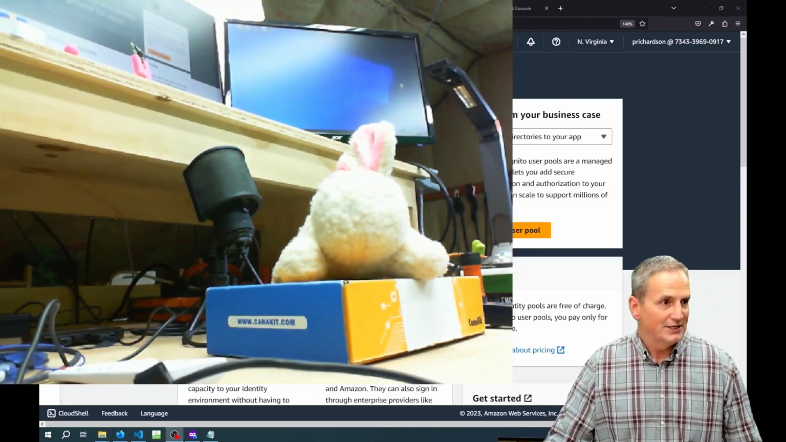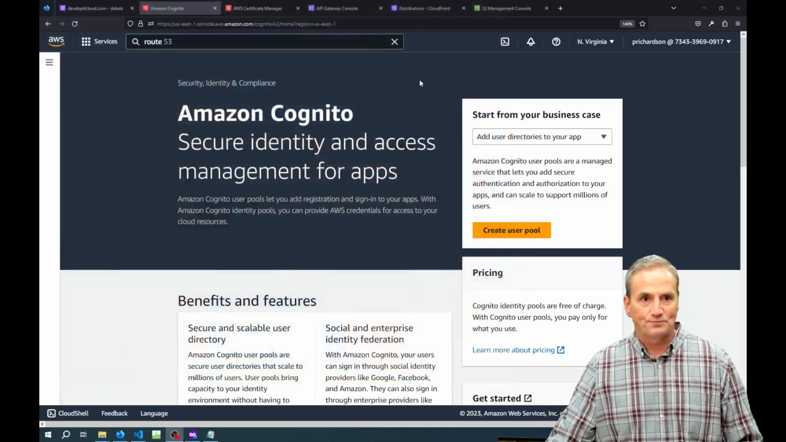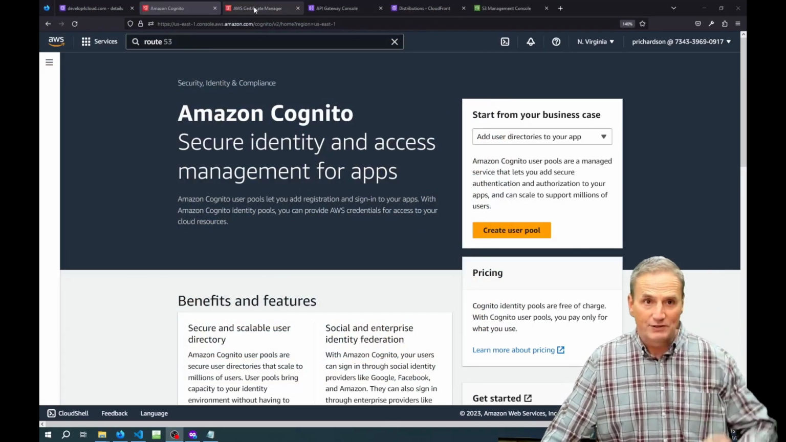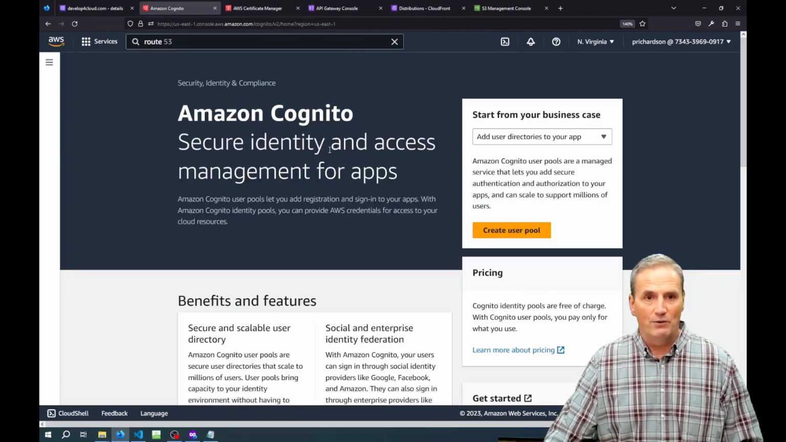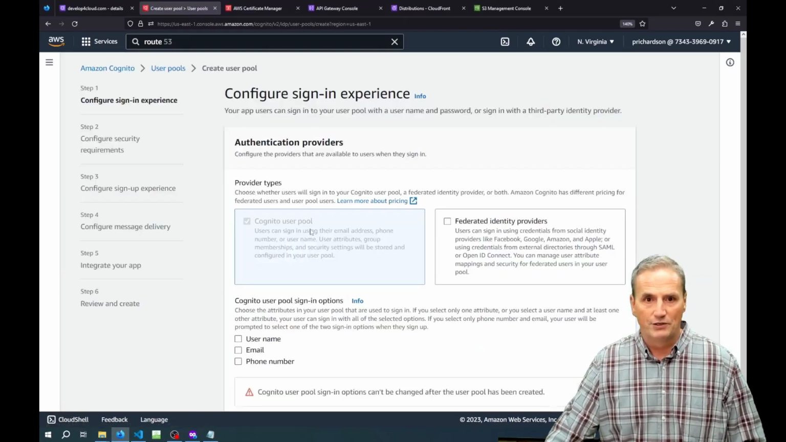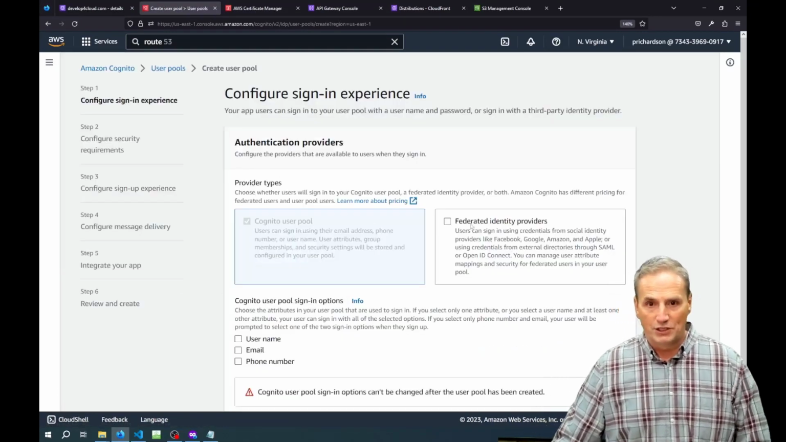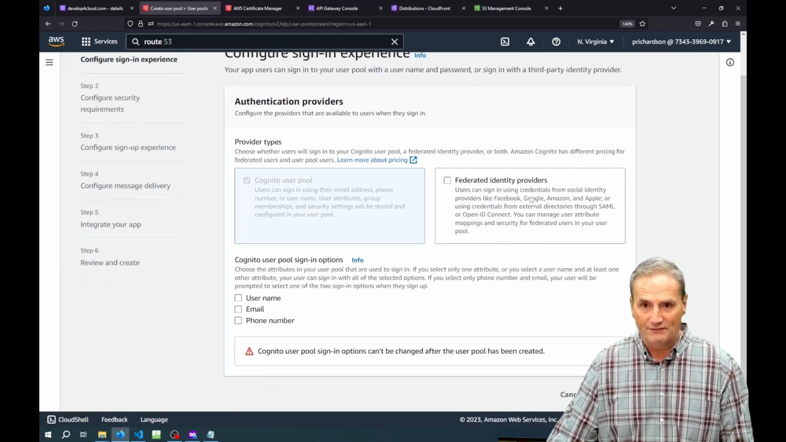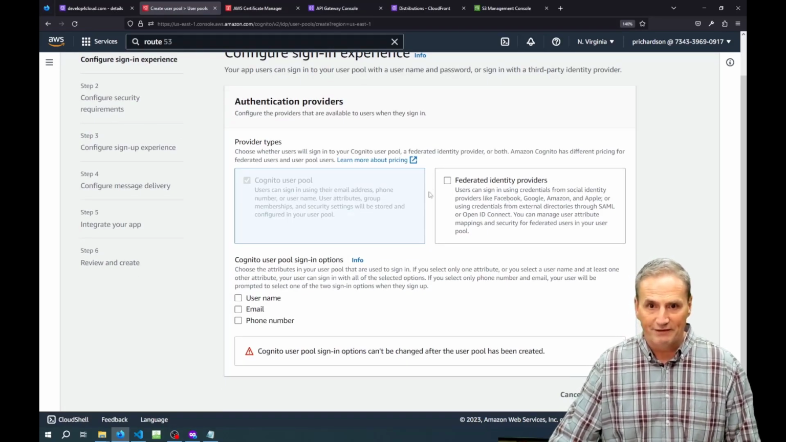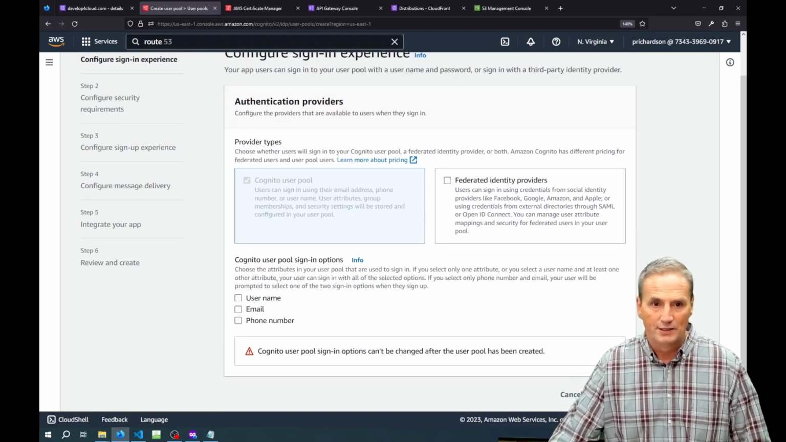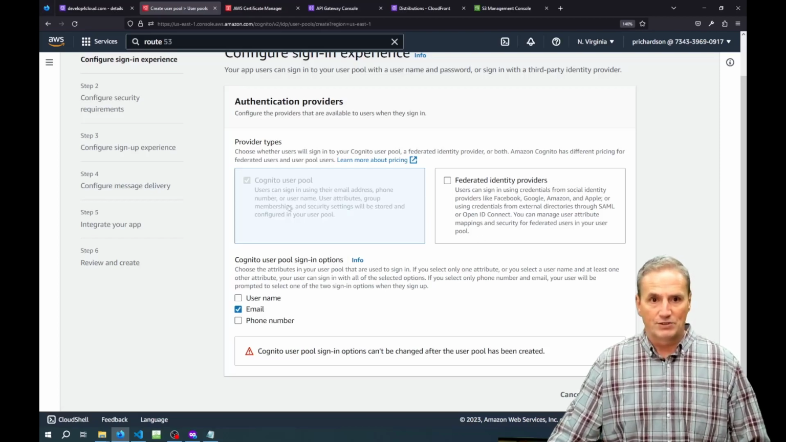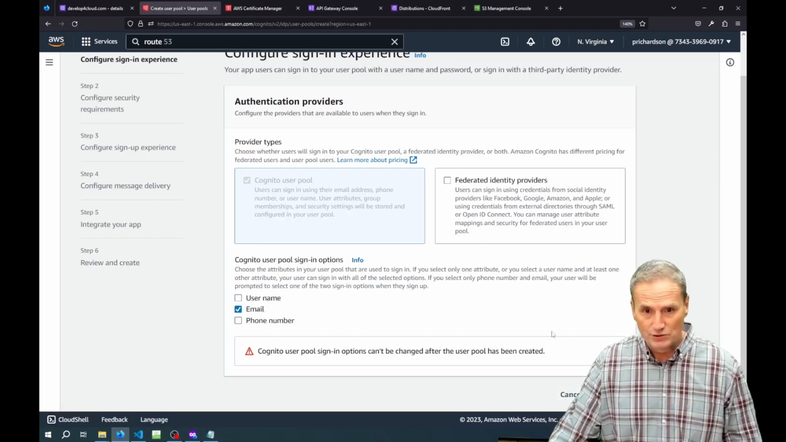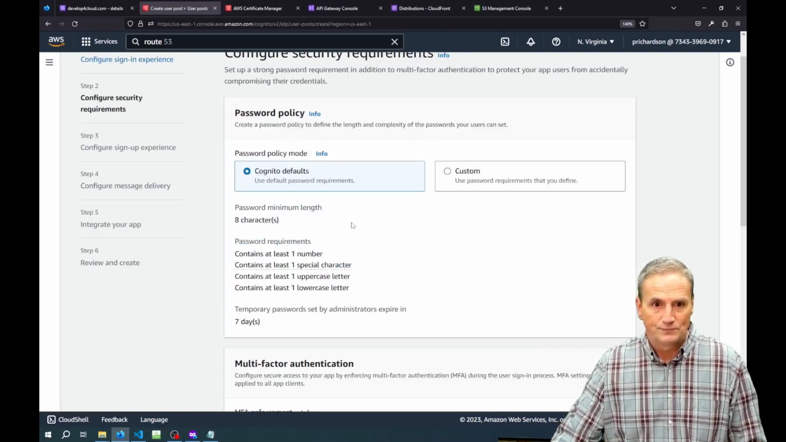All right, let's switch back here. So where are we? We have our certificate. That's all set, and now we can set up our user pool. So let's create a user pool. Folks, again, you can use federated providers if you want. You'd have to set up accounts for Google or Amazon or Facebook to do it. It's not all that hard, but for this purpose, I'm just going to use the Cognito user pool itself. I'll just use email. You can choose all three if you want.